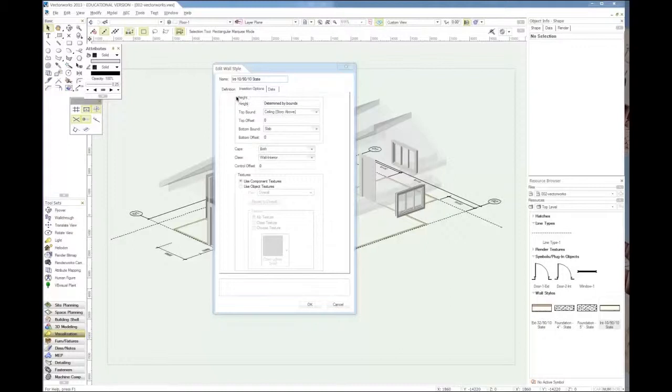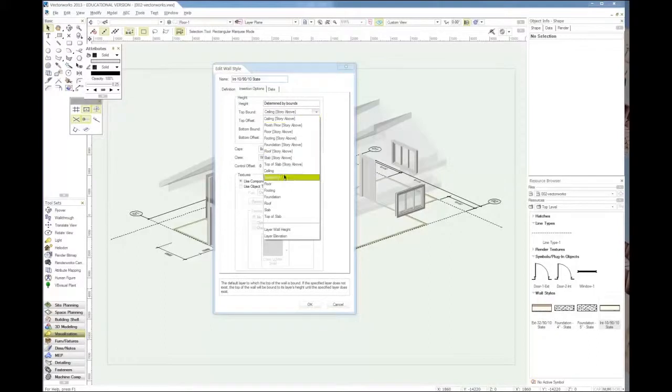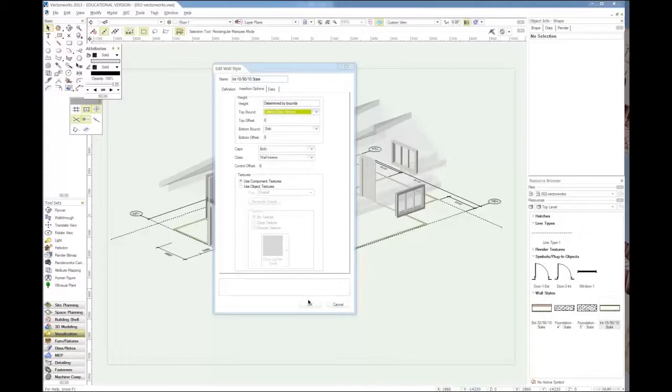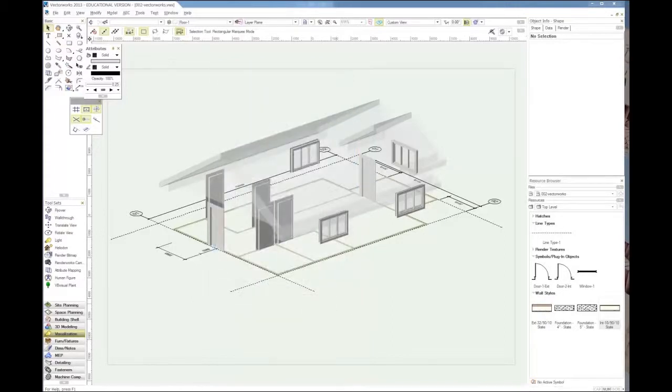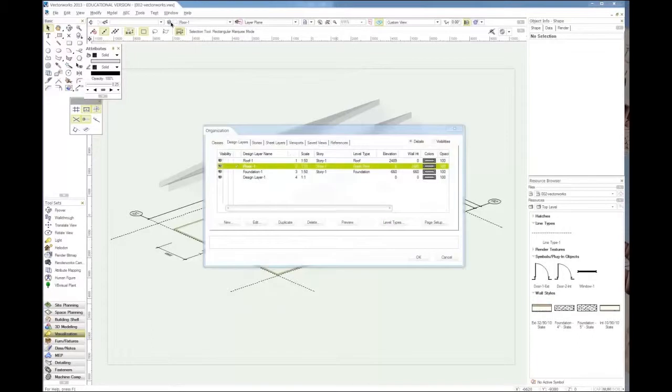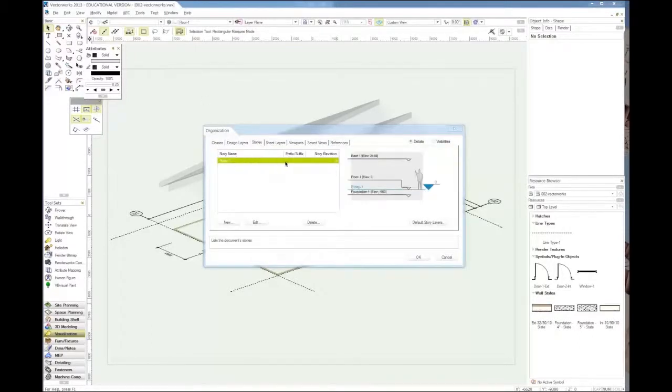This has the height for the wall. You can type in a value there, like a millimeter value, or you can leave it on determined by bounds, and you can set it to these story levels that we set up right at the beginning. So if I cancel out of this and go back to the organization pane and go to Stories, you can see the roof, floor, foundation.